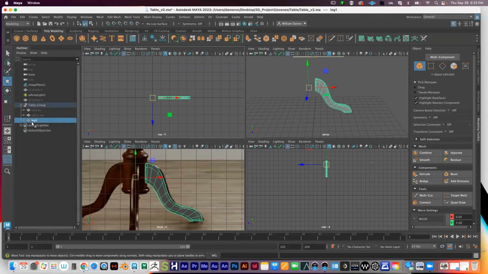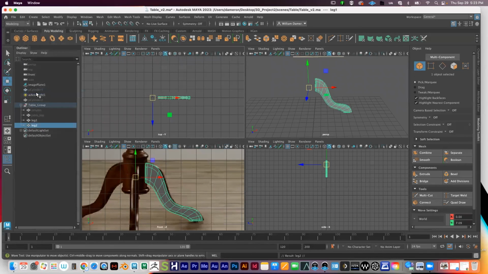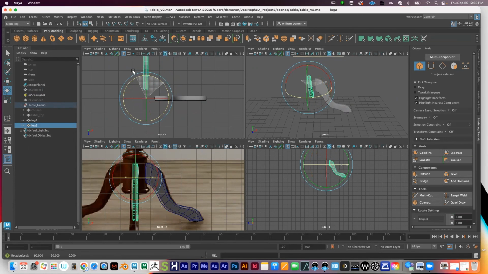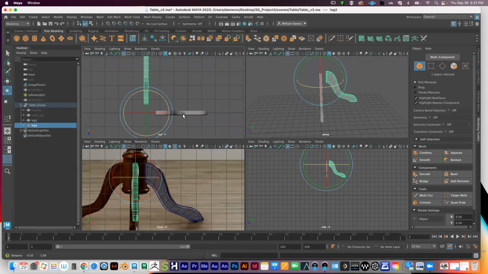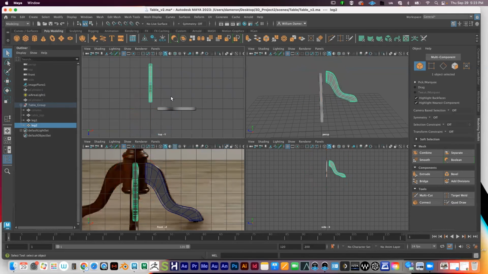If we have leg one right here, we don't have to do Duplicate Special. We can just press Command D, or go to Edit, normal Duplicate. We can see we have a duplicate leg right on top of the other. Now if I press E to rotate and hold down J so it rotates by 15-degree increments, it'll rotate into place by 90 degrees. I was having trouble with Duplicate Special, but this is just as good.